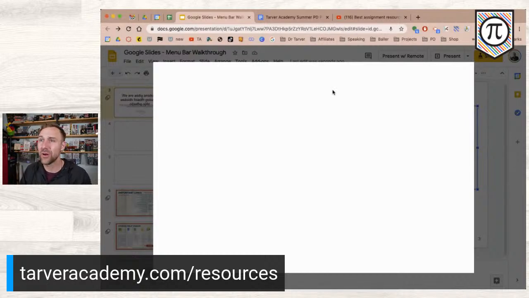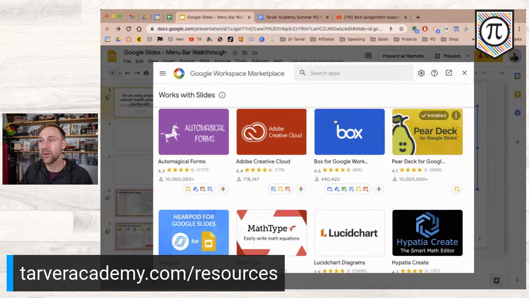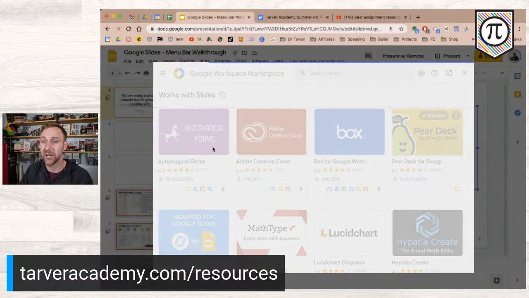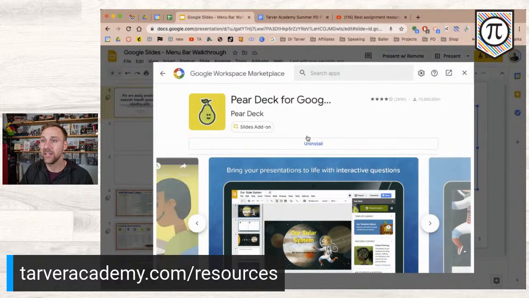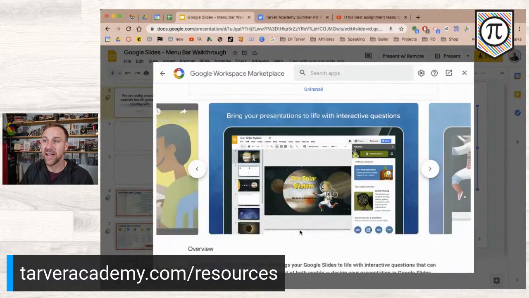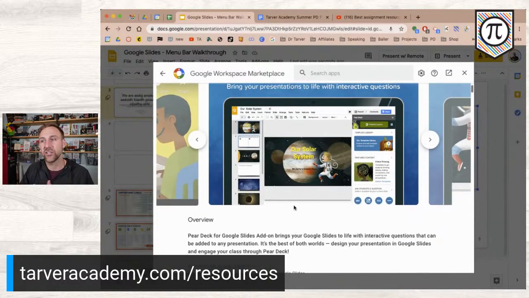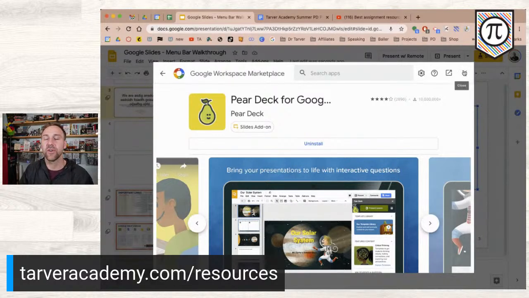For Slides, what add-ons do I recommend, you may ask. Honestly, I don't use a ton. Pear Deck, I know a ton of people love Pear Deck. I don't know what Auto Magical Forms is, but it looks dope. Okay, it's already installed. It's already a Slides add-on. This is really great. Does anybody use Pear Deck in the chat? Let me know.